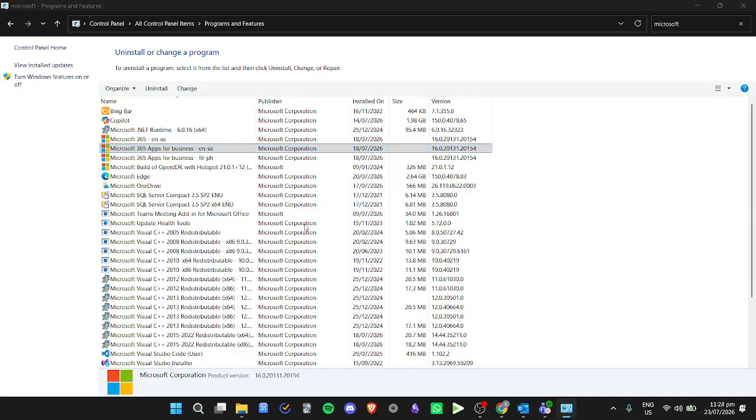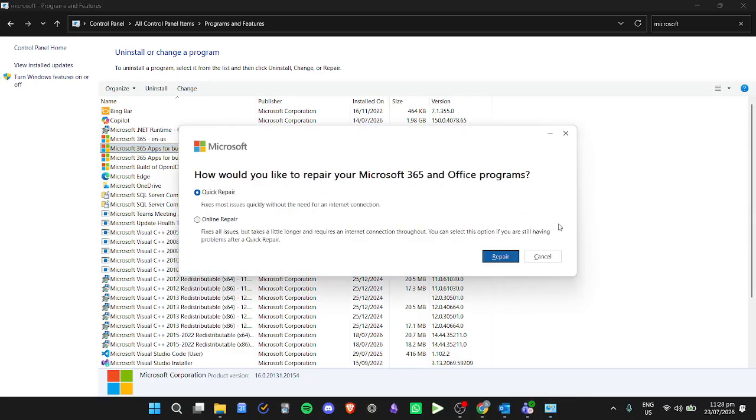From here, just go ahead and select either of the two depending on what you are using, and then click change. From here, click yes, and then you have two options. You have the quick repair and then you have the online repair. I personally prefer using the quick repair first because this will fix most issues quickly without using an internet connection. After you have used quick repair and you can see that it's still not working, now you can try to use online repair.